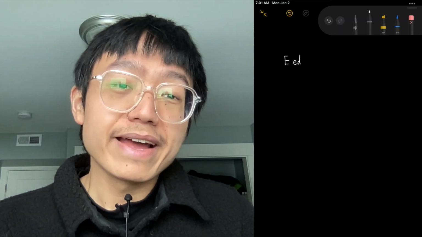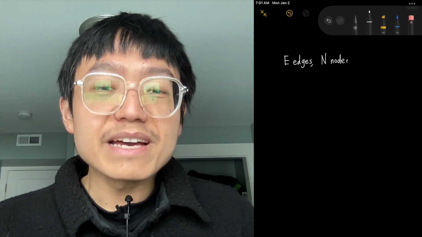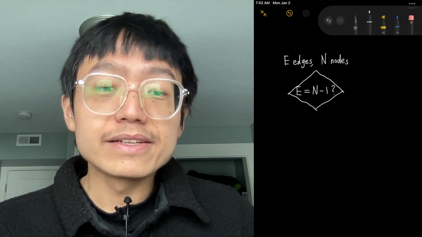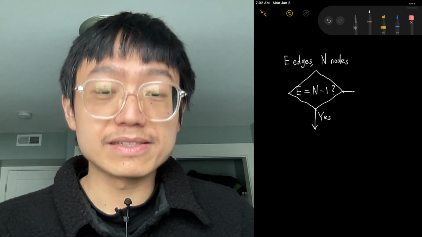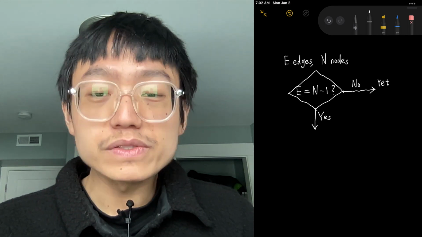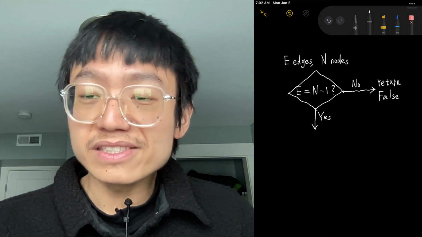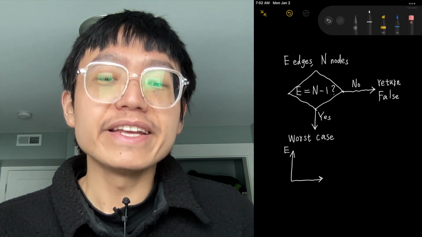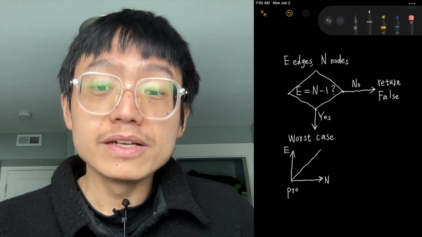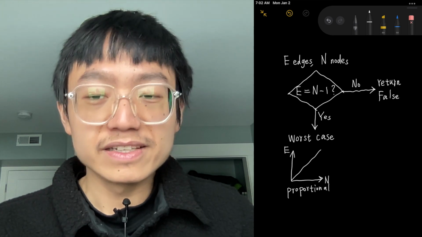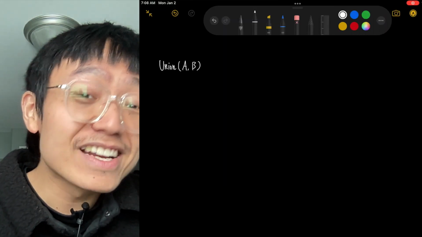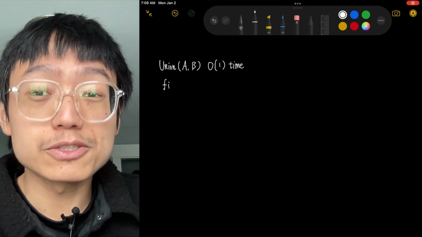Let's analyze the complexity. We let E be the number of edges, and let N be the number of nodes. When E is not equal to n minus 1, we just simply return false. So the worst case is when E is equal to n minus 1. Because E is proportional to n, we will say E is n to simplify the analysis. We are putting each of the n edges into the union-find data structure.